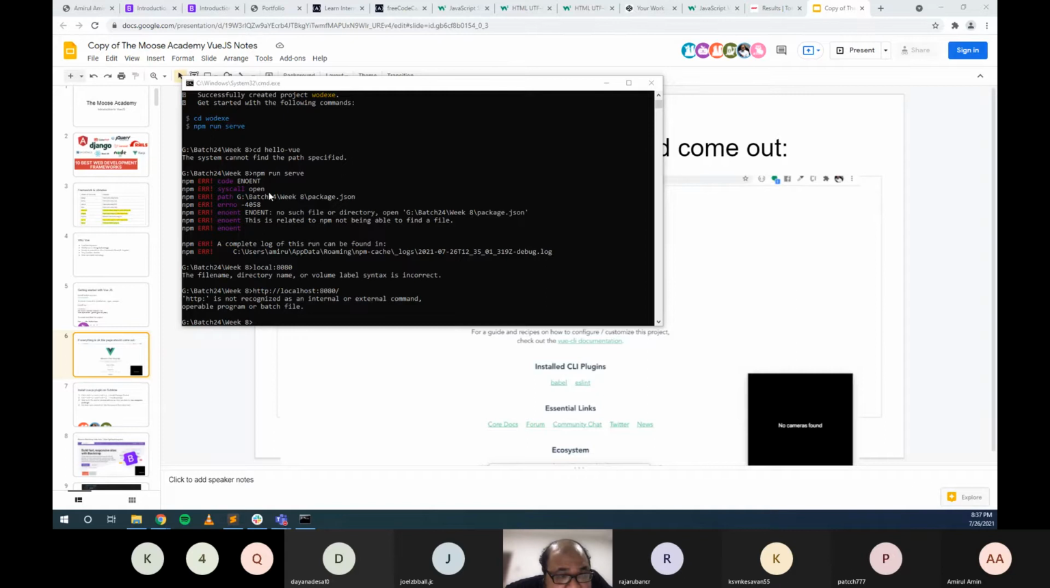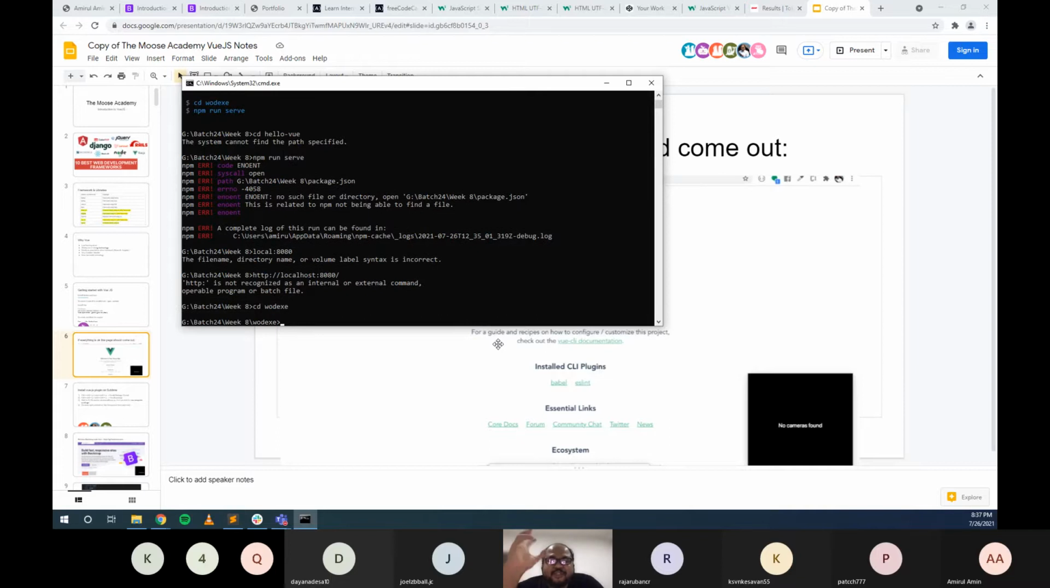The CD is not CD Hello View, it's CD what.exe. Just follow the blue thing you see, CD what.exe npm run. You have to follow that, because in your notes it's hello view, since hello view is the name of the project. Then only npm run serve.